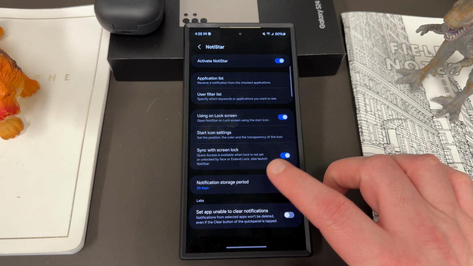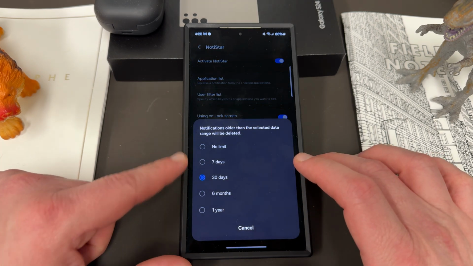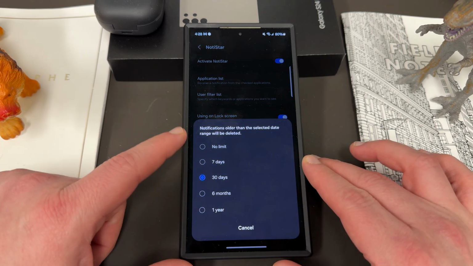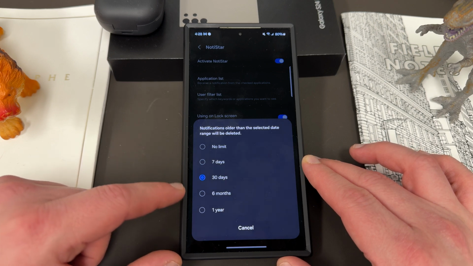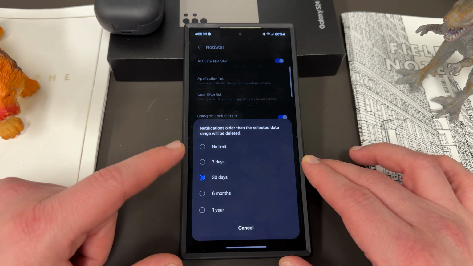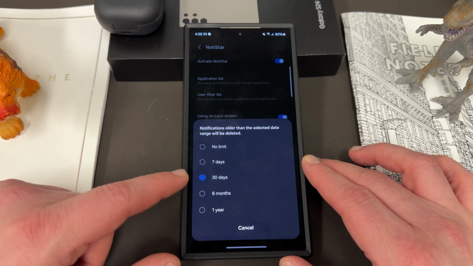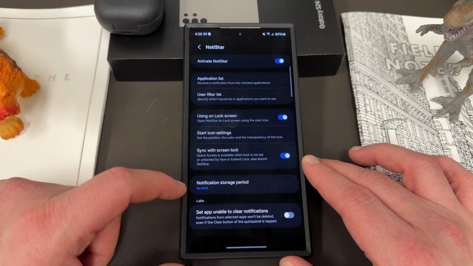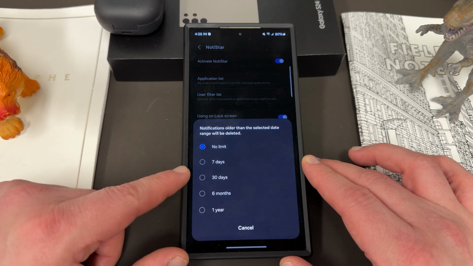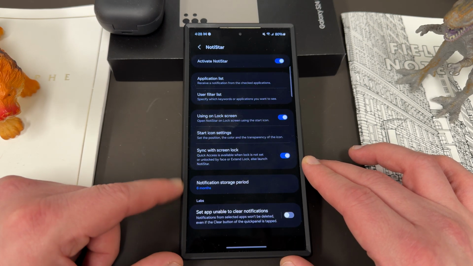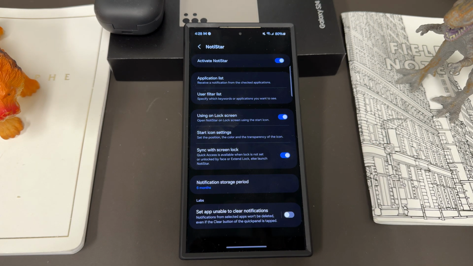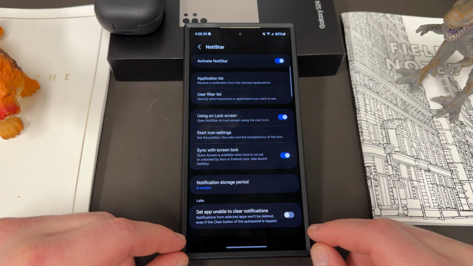Down here, you can set the length of time, and you can do no limit, 7 days, 30 days, 6 months, and 1 year. Notifications older than the selected date range will be deleted. No limit means you're going to store all of these. That's a long time. I usually choose mine for like 6 months. If I don't need to look at a notification from 6 months ago, then I feel like I probably don't ever need it again, but you can decide what you want to do there.